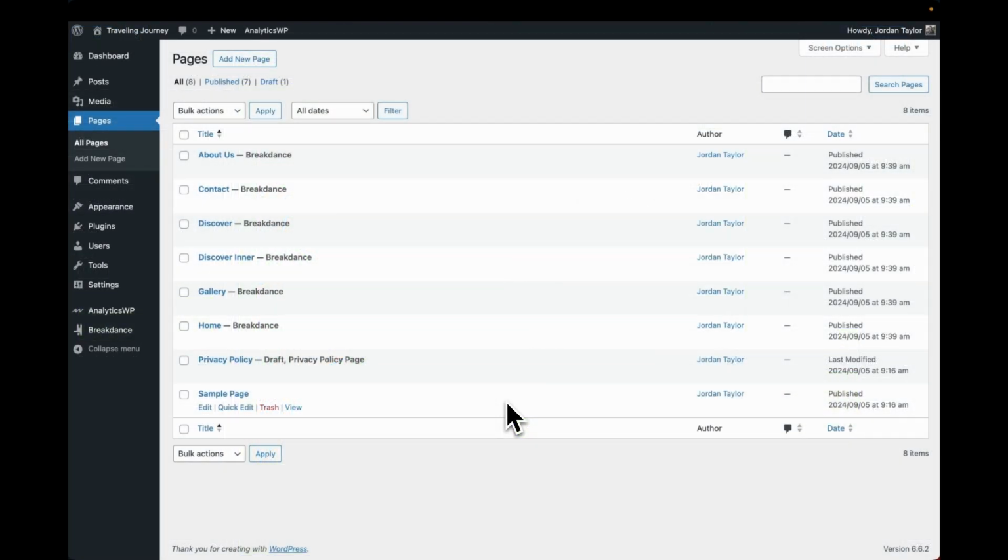Breakdance 2.1 introduces a new condition to check whether or not a post or page is built with Breakdance. This is really useful for template conditions, but it can also be used for element conditions. On this site, for example, we have a sample page that is created with the standard WordPress editor, and then most of our other pages are created with Breakdance. So we're going to create a basic template for our pages that are not created in Breakdance.